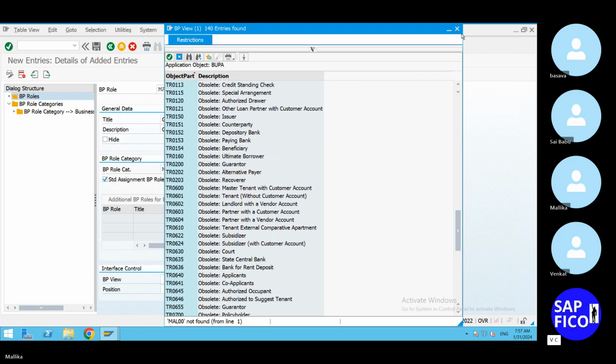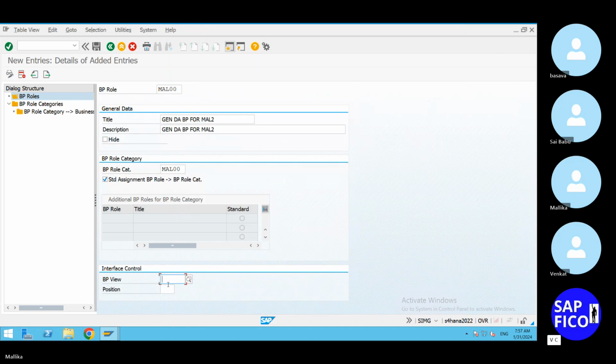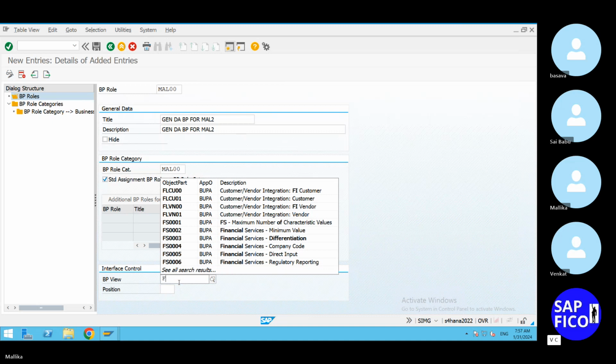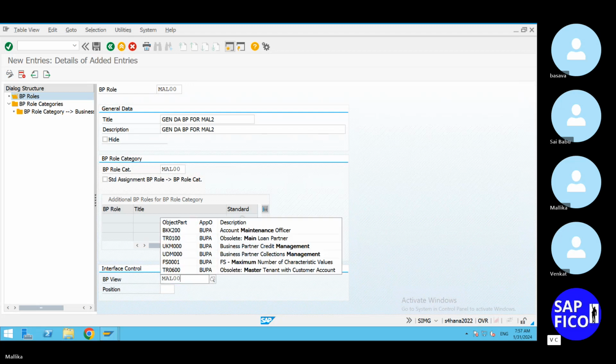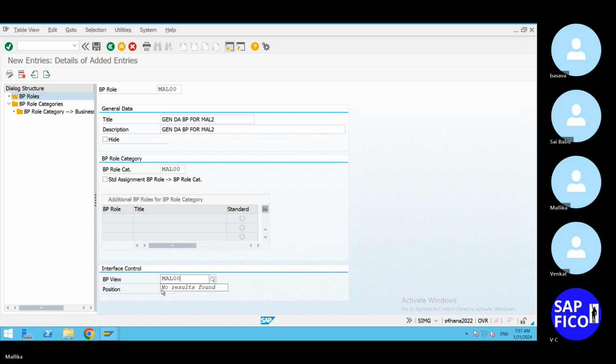Remove this, and remove the standard assignment BP role to BP role category. Remove the tick mark. No, remove the tick mark of standard assignment BP role to BP role category. Now click on enter. Come back to this BP view. Now give MAL00 directly. MAL00. No, it is not finding, right? So interface control, yeah, got it.